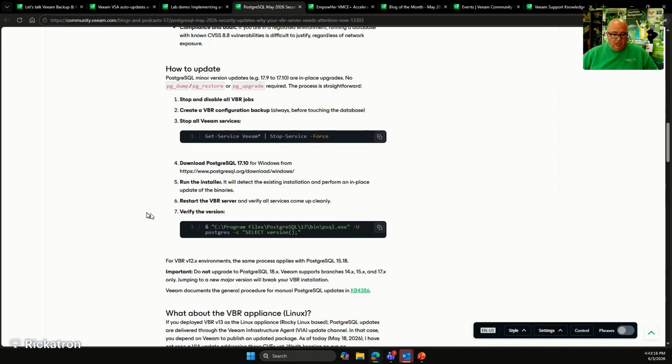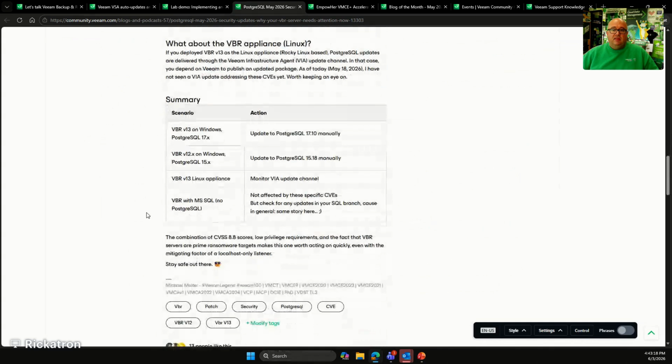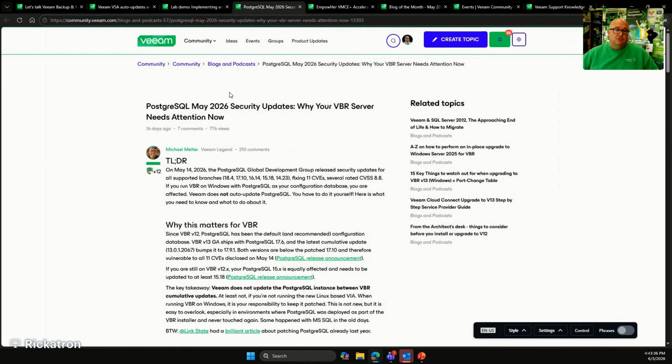And he walks through doing an update. And then if we look at the VSA or the VIA, not so much the VIA because it wouldn't be running Postgres, but the Veeam software appliance, that will take the update through the update channel. So I think Postgres needs some love too. So that's 4 pieces of content.